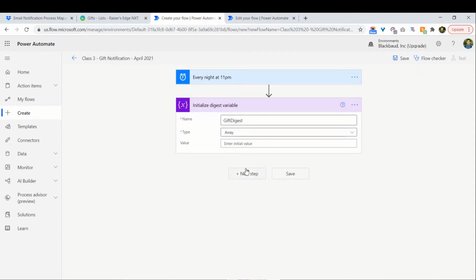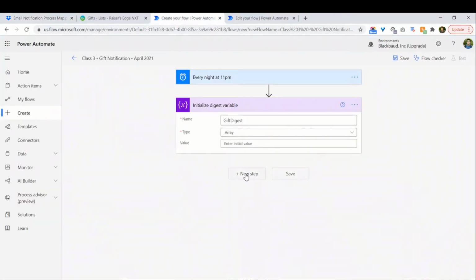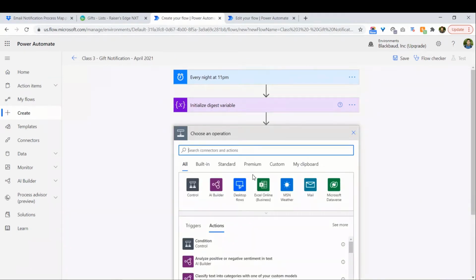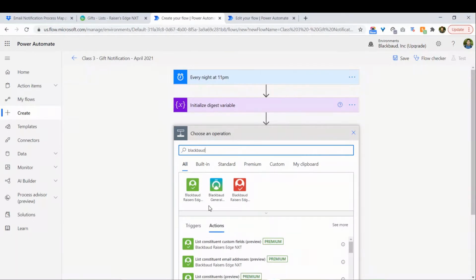So the next step, going back to my business process map, is to actually go into Raiser's Edge and get that list of gifts. So I'm going to add another new step in my flow. This new step is going to be calling the Blackbaud Raiser's Edge connector. So I'm going to search for Blackbaud. And again, I think I talked about this in the first class. I've got 3 Blackbaud connectors. 2 of them are custom ones that I built myself. And this first one is the certified Raiser's Edge connector.